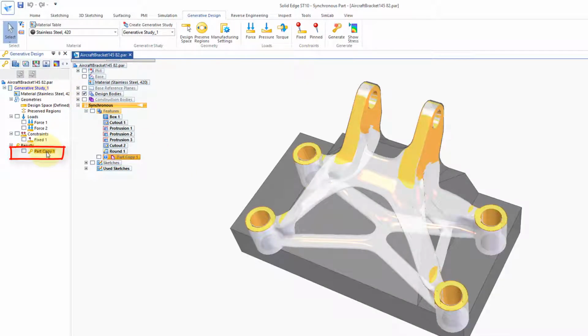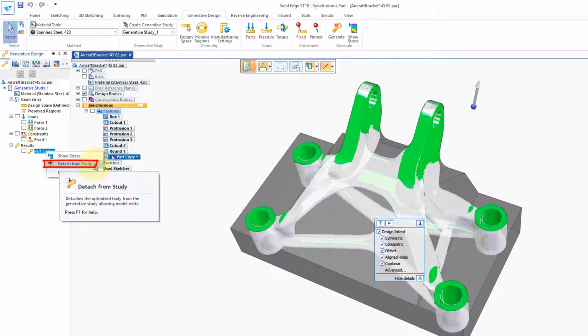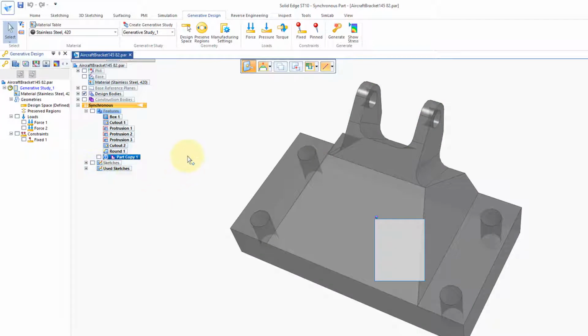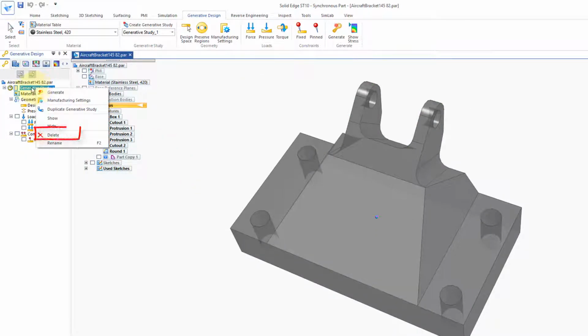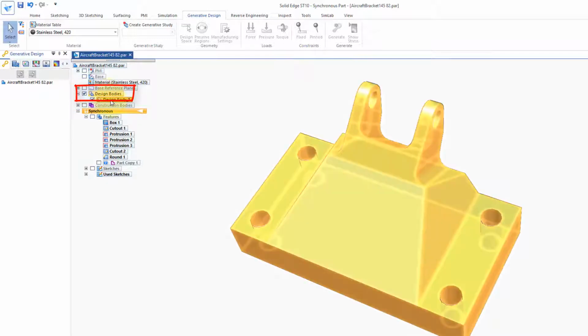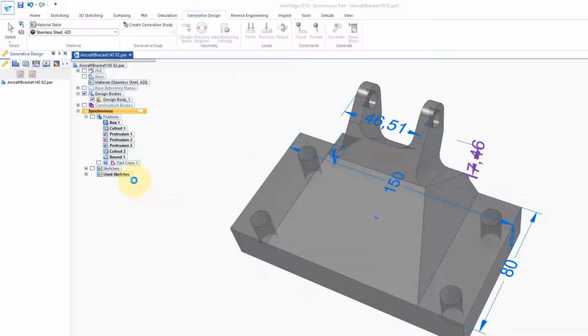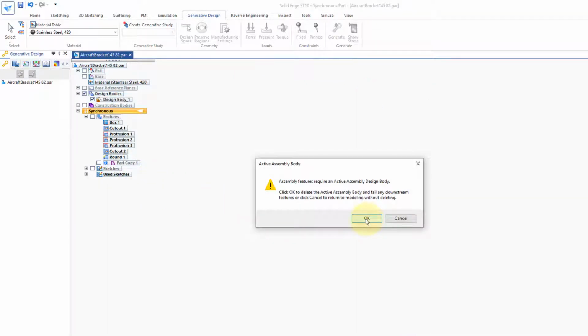So the way I get around this is I go to part copy here on the left, right mouse click and say detach from study. Detach that from the study, and then I'll just delete this out. And I'll save this out as a different file name, and I'll delete this whole thing. So there's no generative study. Then I'll go back here and expand under design body, right mouse click on the design body and say delete. And I'll just hit OK on this.